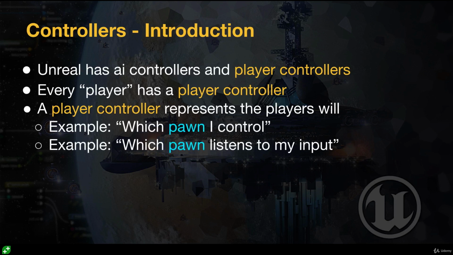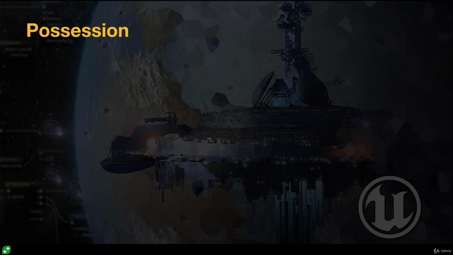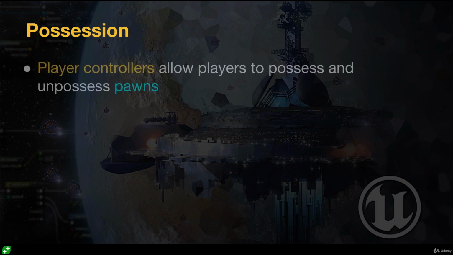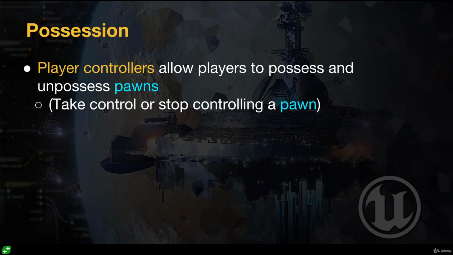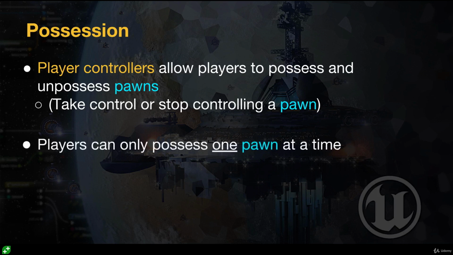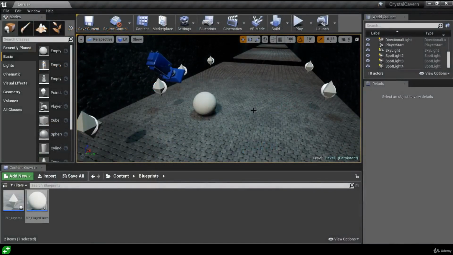And how does it do it? Well, a player controller does this through possession. Player controllers allow players to possess and unpossess pawns, and this really means it allows players to take control or stop controlling a pawn. And a final important thing to note is that a player can only possess one pawn at a time. So what we really want to do when we play the game is we want to possess this pawn that we have in the level.